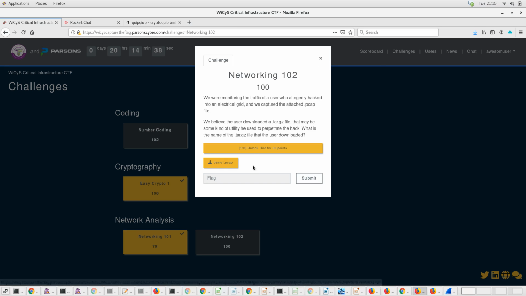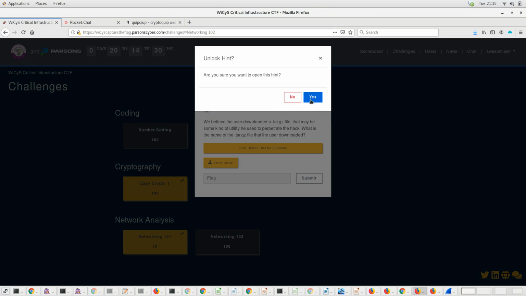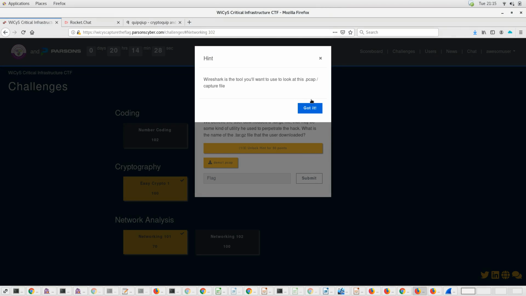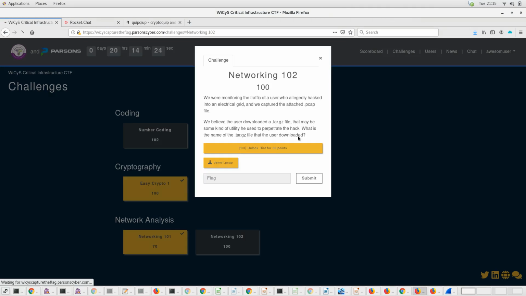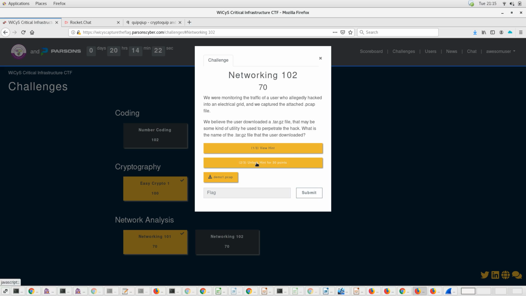Notice this one says 1 of 3. It looks like there are 3 hints here. Let's pretend I have no idea what to do, so I'm going to go ahead and unlock a hint. Do I want to open the hint? Yes. First hint says Wireshark is a tool you want to use. Okay, I learned that last time. Now I can unlock a second hint, hint 2 of 3 for 30 points. I'm going to unlock that one.